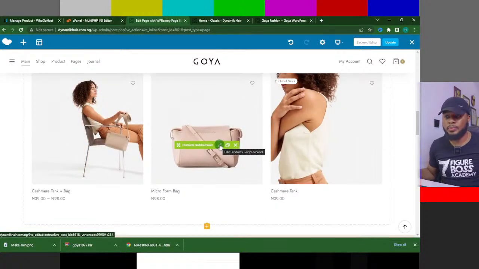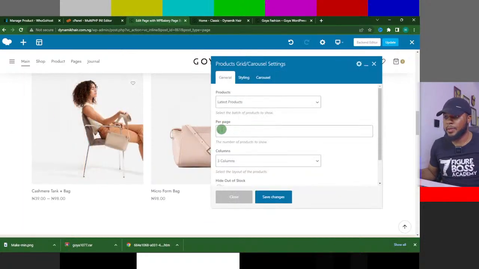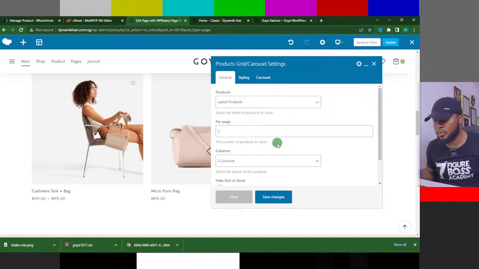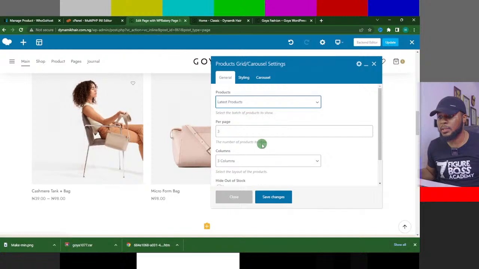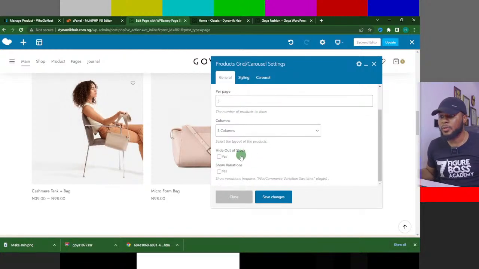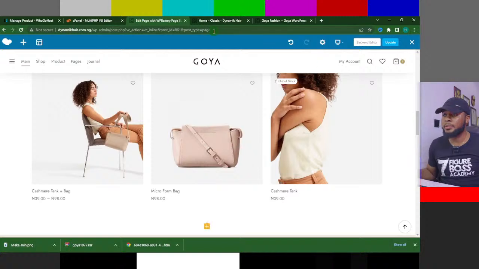Products, okay. Edit product grid, edit product grid. So this is where we'll change whatever I say, per page 3, the number of products to show 3, latest products. So it's latest products, the latest product you upload will show here automatically. Then hide out of stock or anything. 3 columns, styling, grid style 3, carousel, no. And then you're good to go.